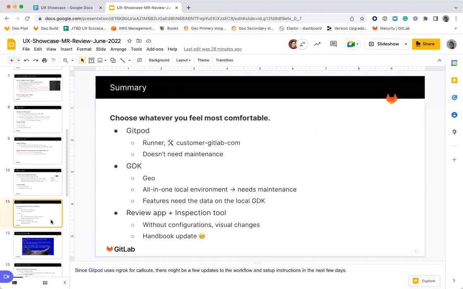So, summary: choose whatever you feel most comfortable with. And I think there are both pros and cons. GitPod is very powerful. We could also use the feature flag runner, and the customer .gitlab.com project is work in progress on some updates, so it'll be available in a couple of days. That's what I've heard. And it doesn't need any maintenance, so that's very cool.